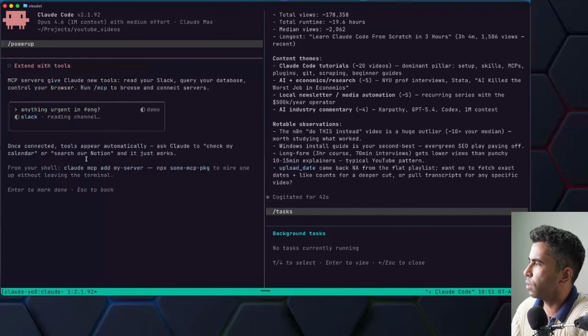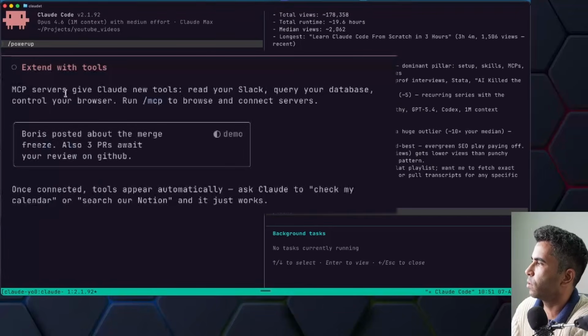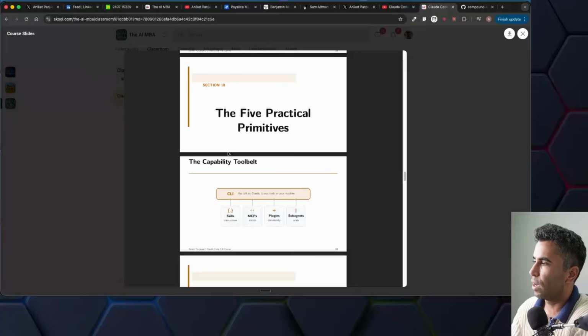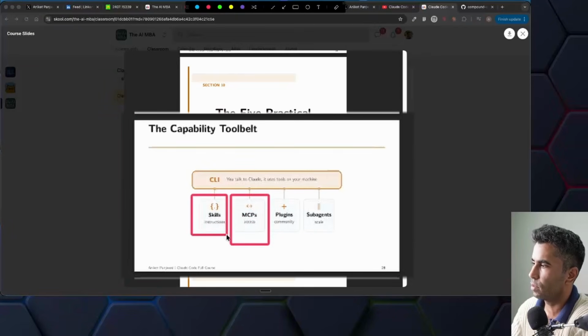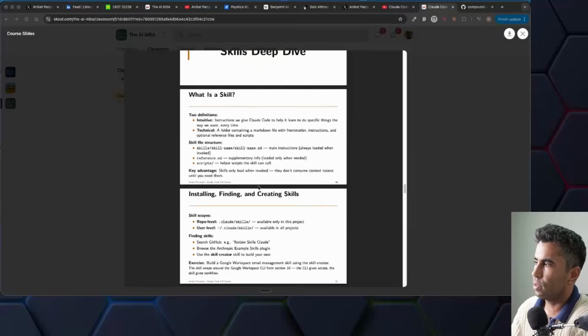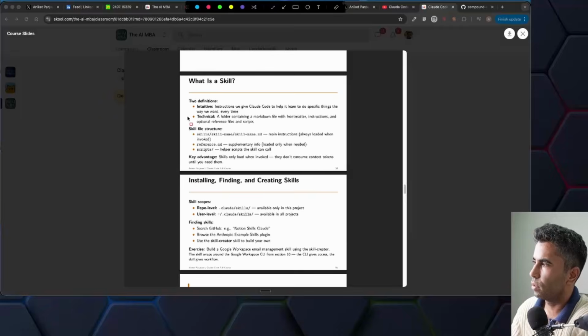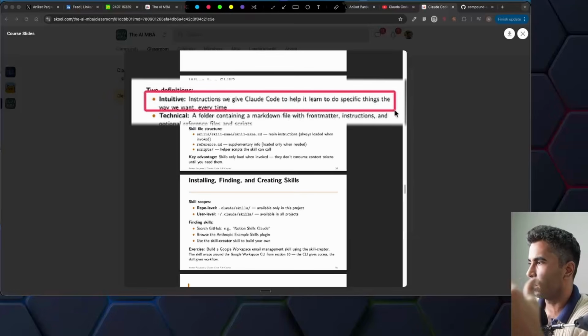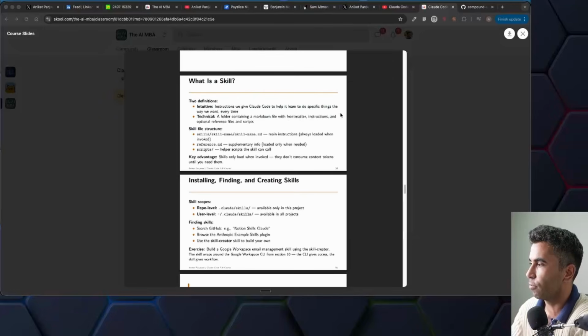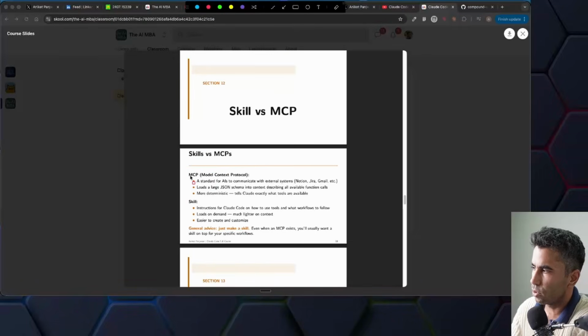Extend with tools, MCP. MCP servers give Claude new tools, read your Slack, query your database. Once connected, tools appear automatically. I also talk about this at length in my course. Basically, MCPs and skills are both things which are using command line interfaces under the hood. And mostly I like using skills, which are instructions we give Claude Code to help it learn to do specific things the way we want every time. But MCPs are also useful because they can be used with zero setup for things like Notion, Jira, or Gmail.